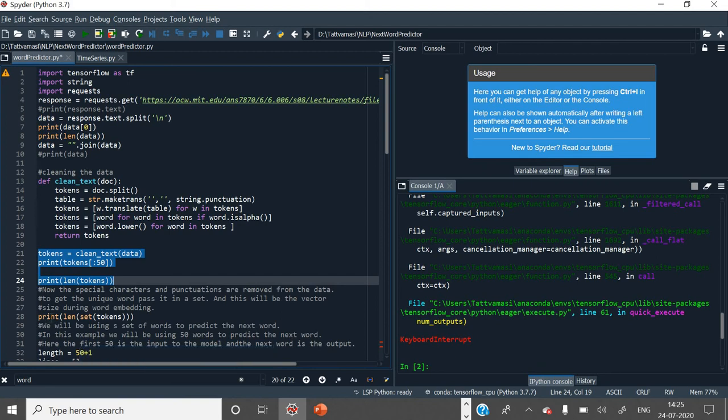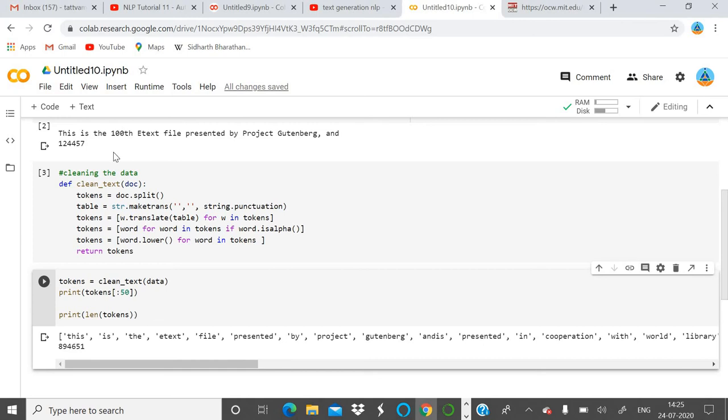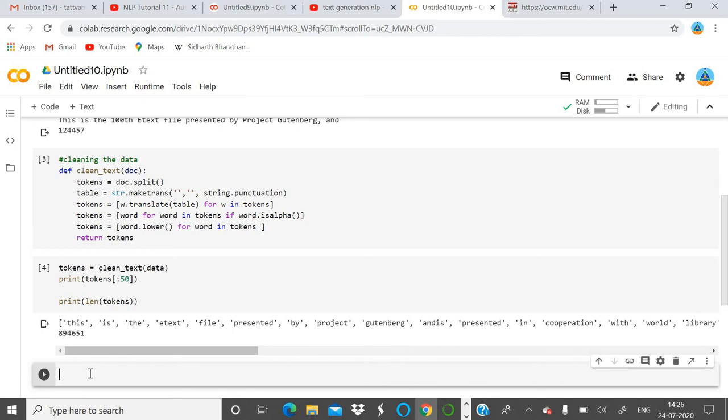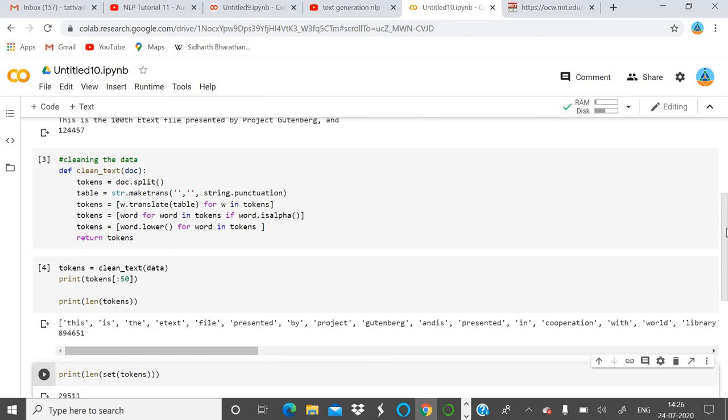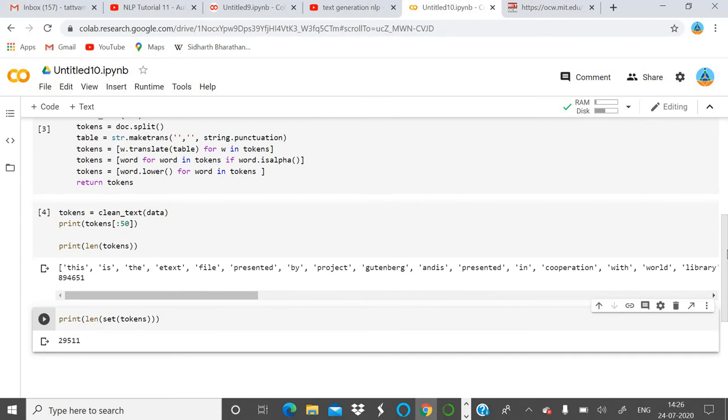So for that we will run this print. If you want to see this, if you run it, you can see here the length of the set is 29511.